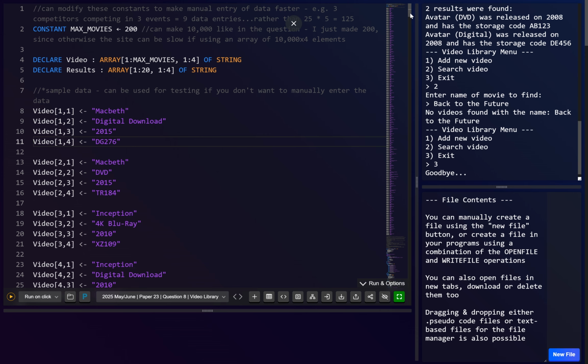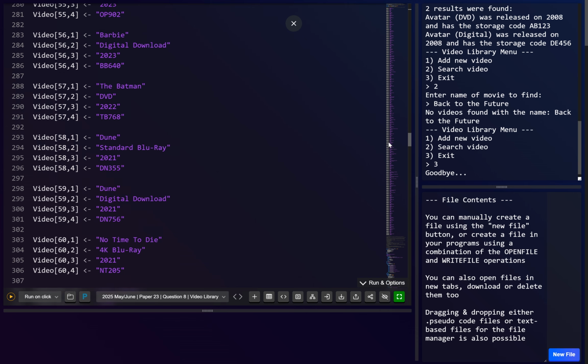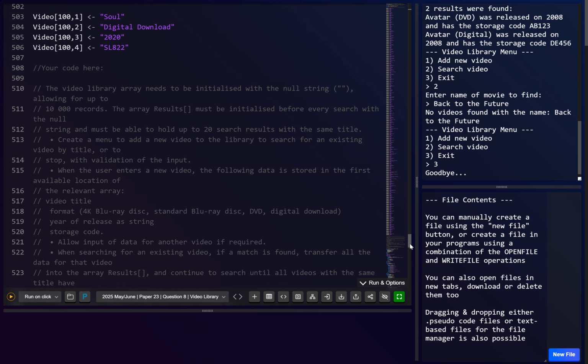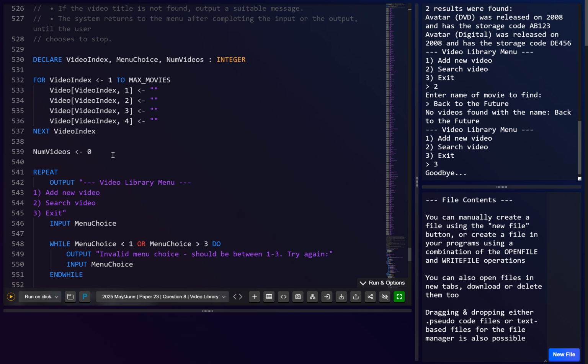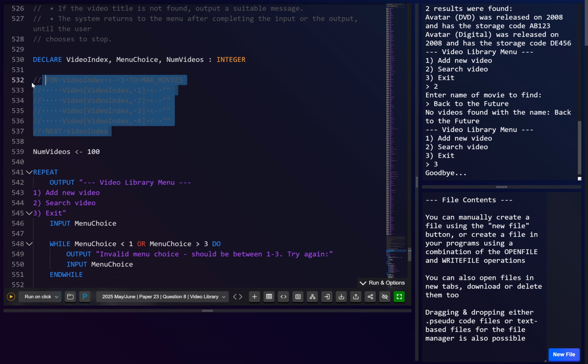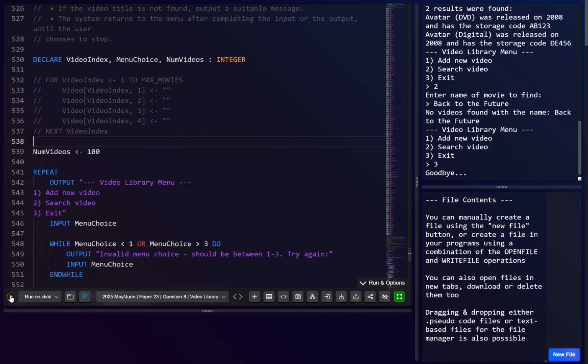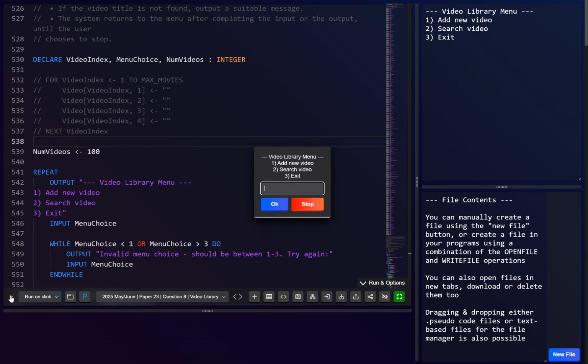If we go down, we need to set the num videos to be 100 in this case, because this assumes that you've already run the program and inserted 100 videos. In that case, we would also just have to remove that. Again, just for testing.